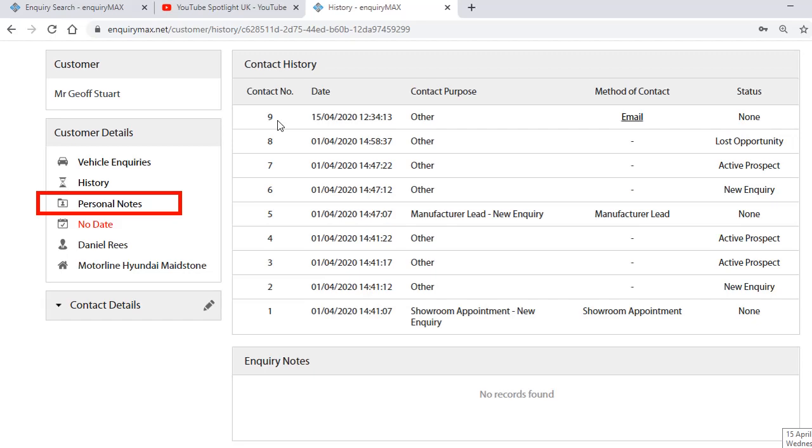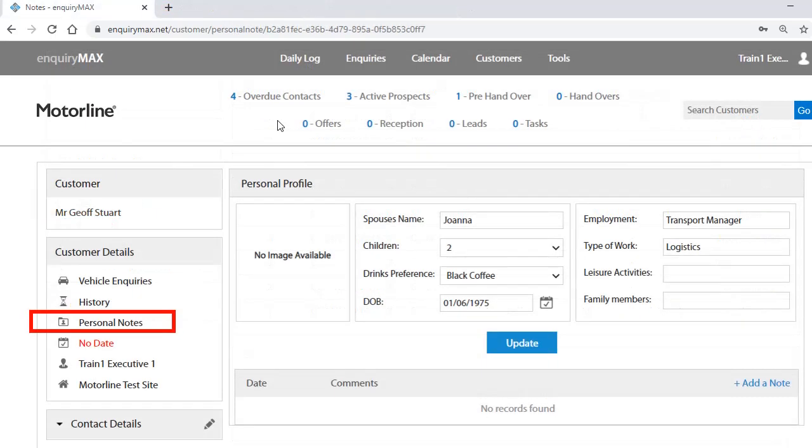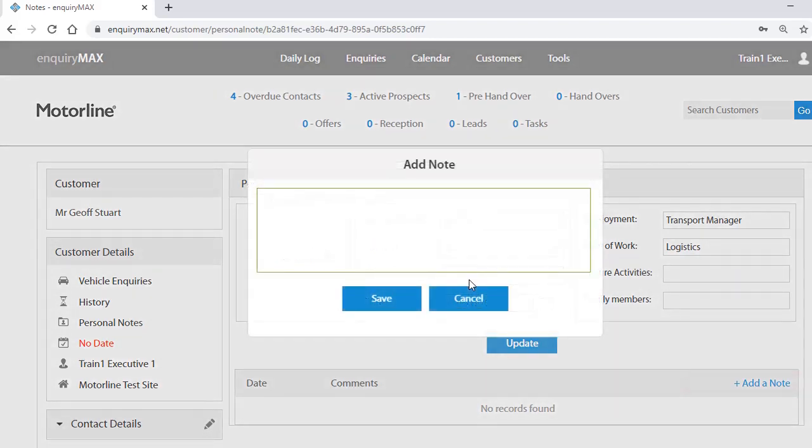If, for example, we want to click on personal notes, just to understand what general information we took about that client that might be of interest, we got their spouse's details there, the current employment of the client, drinks preferences, that kind of basic stuff. If you found out a bit more information, you click add notes, click on this little button here, type something in just here, and then click save, so it's nice and straightforward.